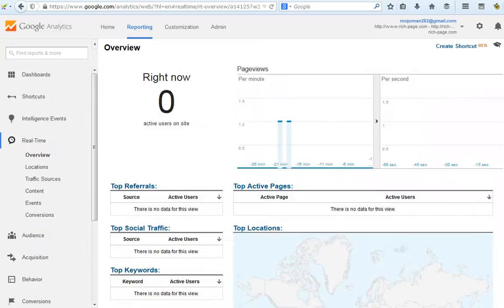Very useful. Okay, so that's given you a good overview of some of the key things you need to look at in Google Analytics in terms of reports that you should be monitoring to improve your conversion rate optimization efforts. Okay, thank you.